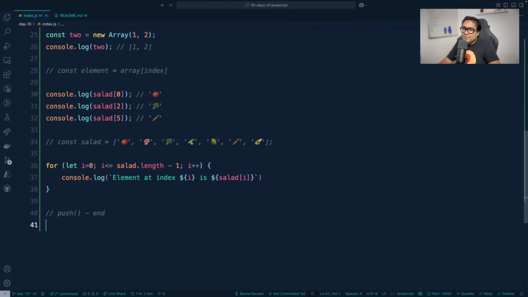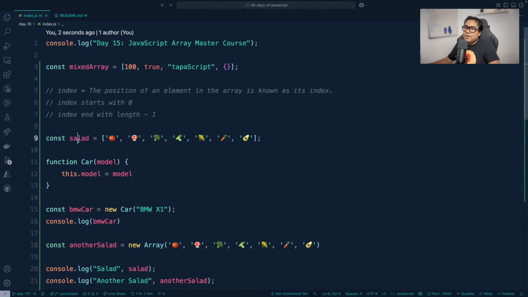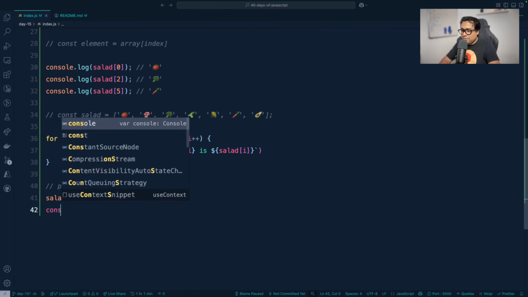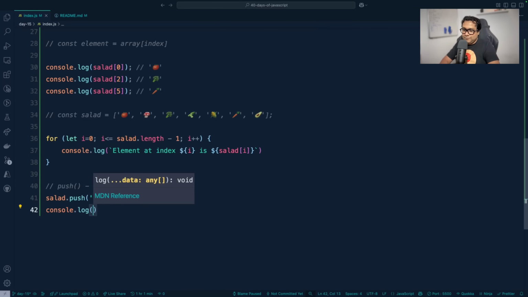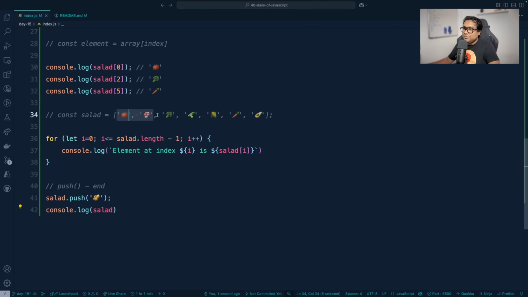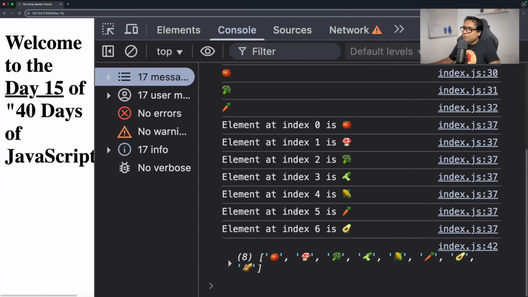So we have the salad, right? We have created it over here. Now, how about adding some peanuts to this salad? The salad doesn't have a peanut. So you can do salad dot push and then add some peanut to it. Now, if I do console dot log of salad over here, what you would see, salad already had this many elements in it. Along with that, we'll also see a peanut got added at the end. See over here, before it used to be 7 elements, now it has 8 elements, and we are able to see a peanut got added.